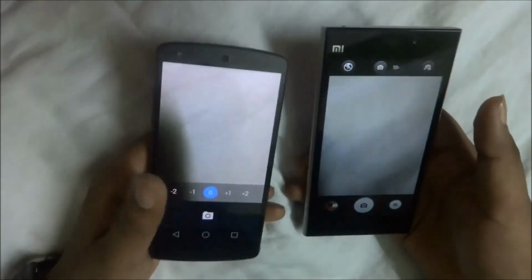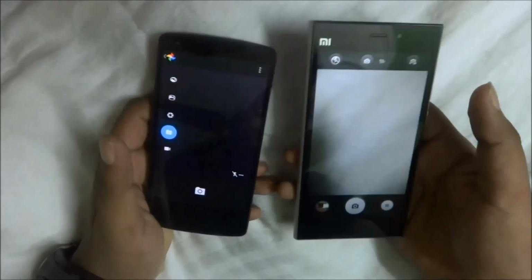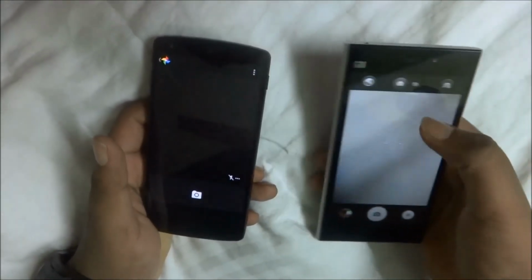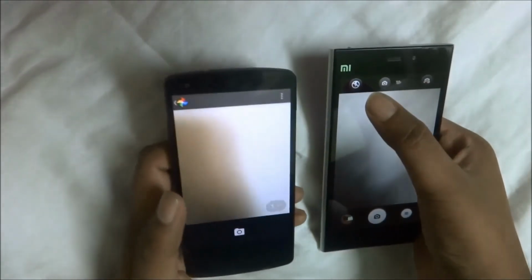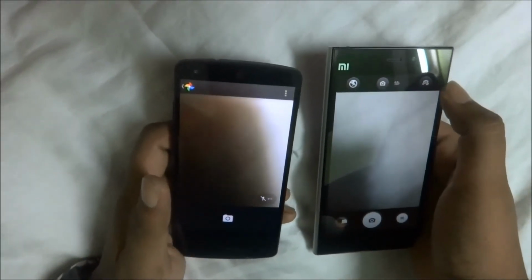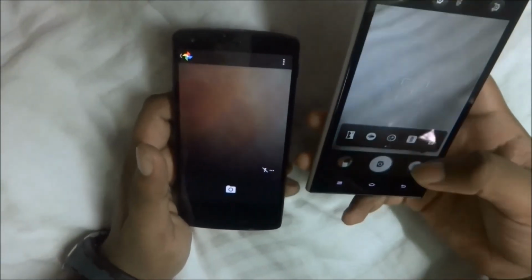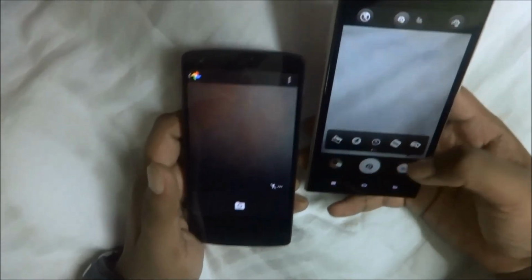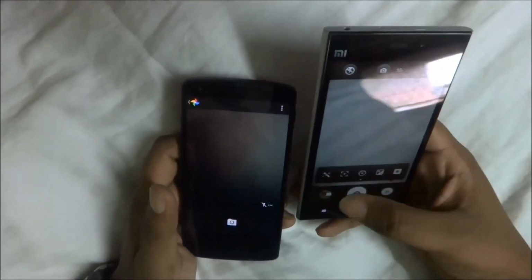Now if we come to Mi3, we'll notice that there is a slider at the top to choose whether we want camera or video. On the top left there is option for choosing flash, and on the top right there is the camera view, that is front or back. At the bottom you can see a lot of settings are available, such as the panorama or the special effects that you can access directly from the camera.